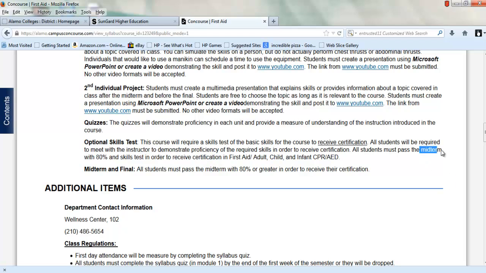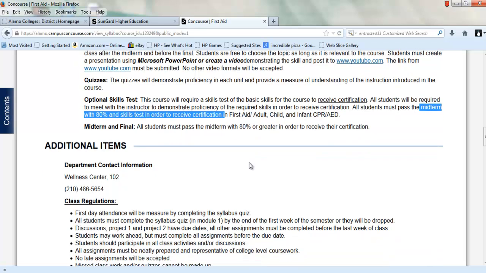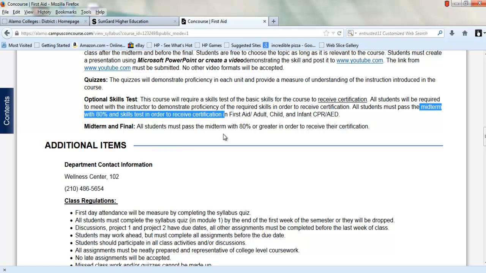And right up here it talks about that. So 80% or greater to receive your certification on the skills test and the midterm. And it talks about that down here, making sure that on the midterm you get 80% or greater.